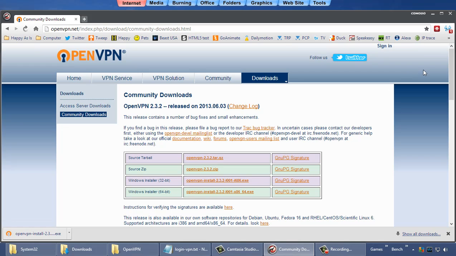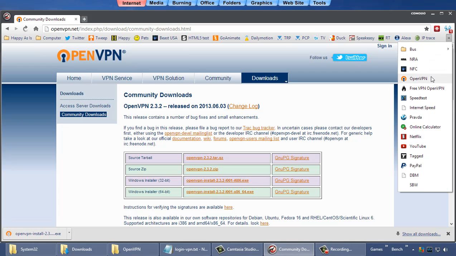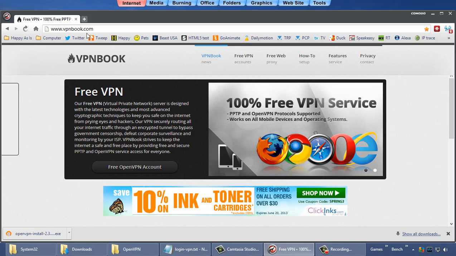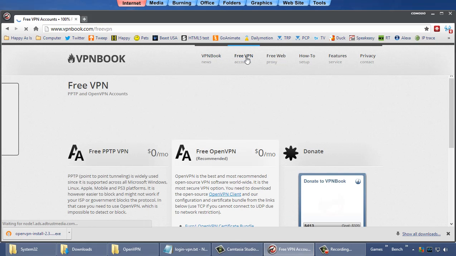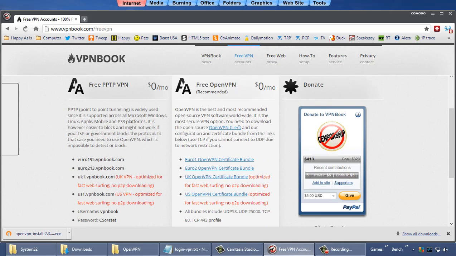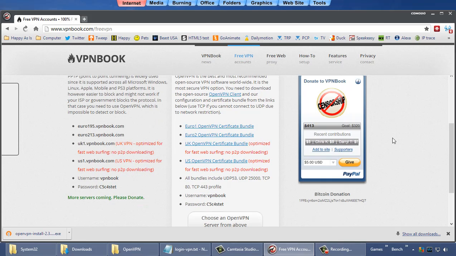After that's downloaded, then you're going to go to this site, Free VPN, and it's vpnbook.com. You're going to look for Free VPN. You're going to click on that, and then you're going to scroll down. It should be right in the center. You're going to need to save the username and password, so highlight those. Copy and paste them to a text file and keep it, because each time you log in you're going to need those.